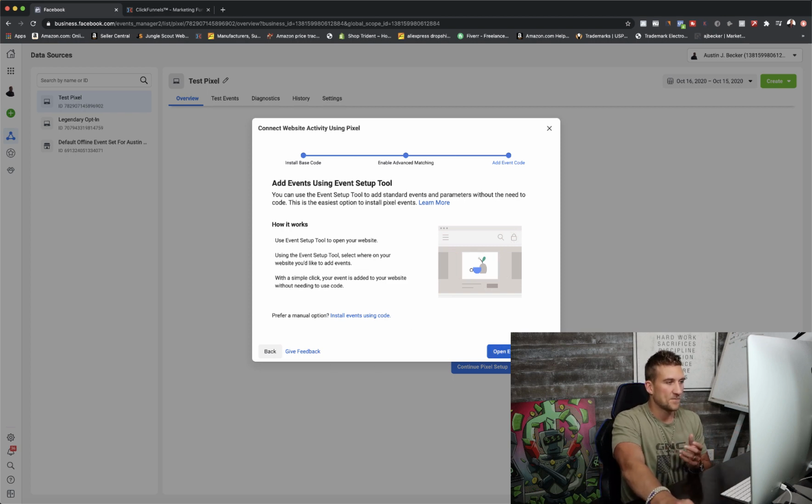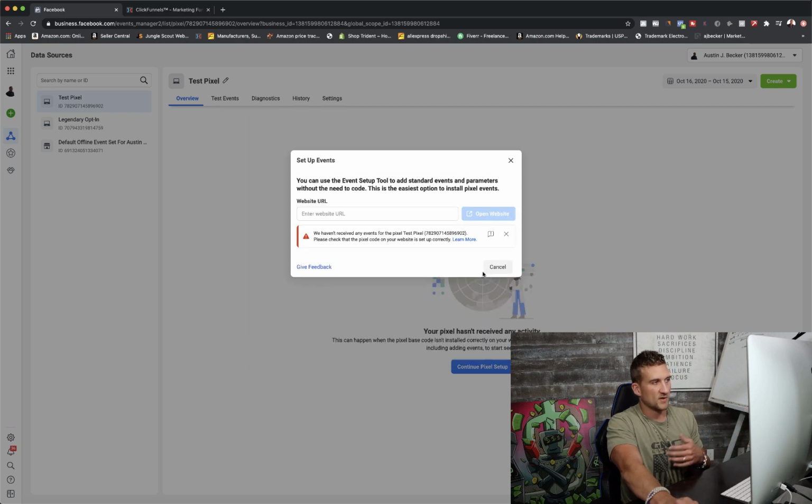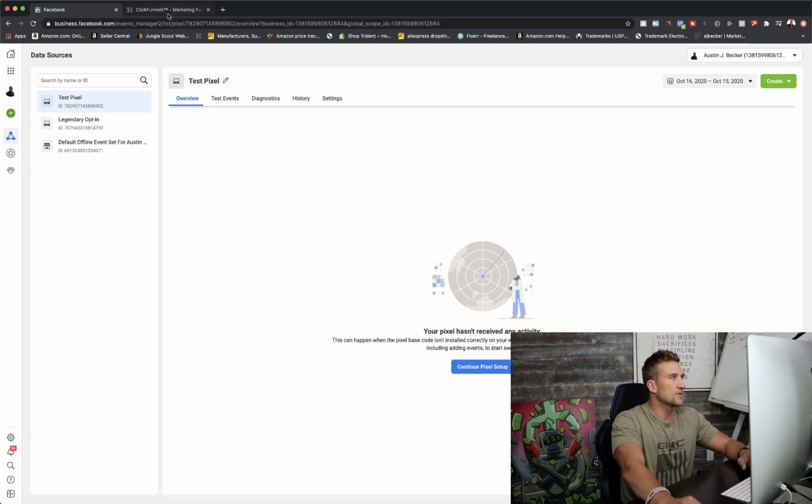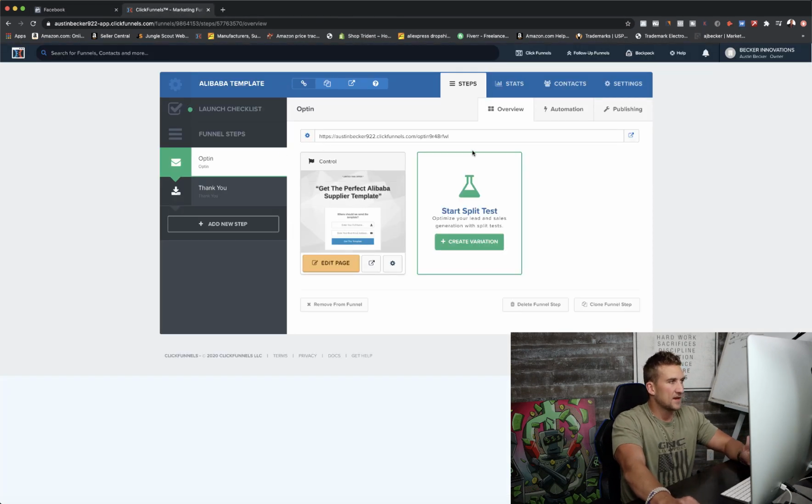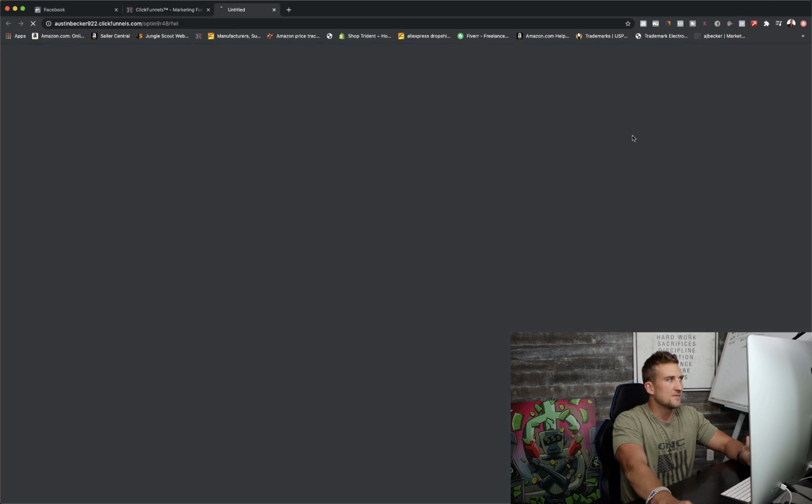So we'll just click open event setup tool, or you could exit out. And then you see we haven't received any events yet because we haven't actually verified the URL. So what you can do is go back in here. You can open it up.